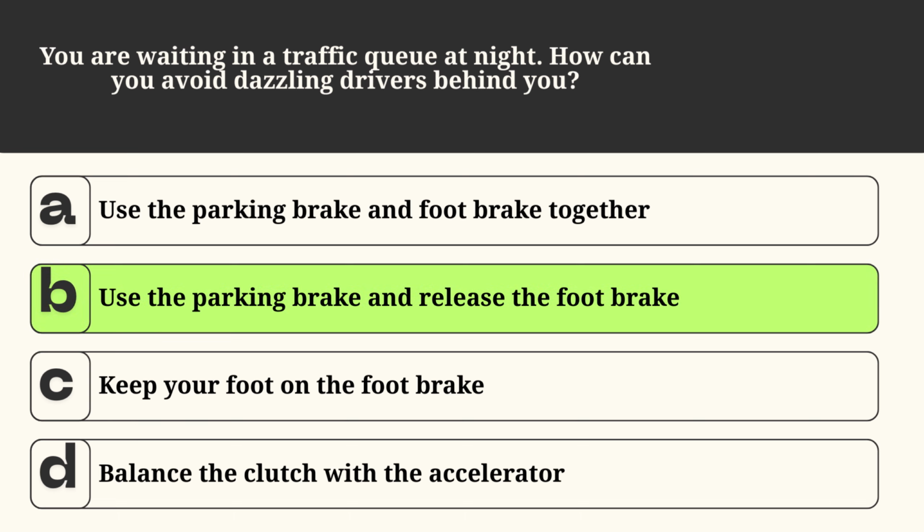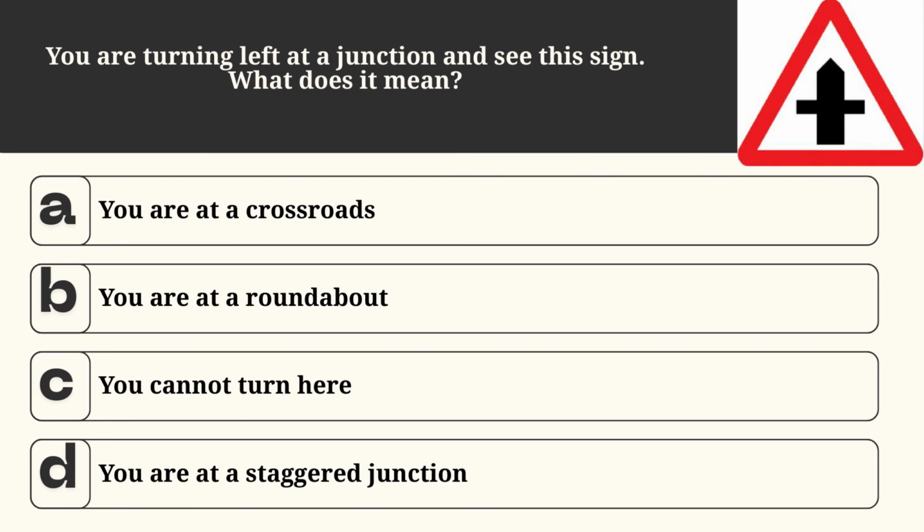You are turning left at a junction and see this sign. What does it mean? A. You are at a crossroads. B. You are at a roundabout. C. You cannot turn here. D. You are at a staggered junction. Answer: A. You are at a crossroads.